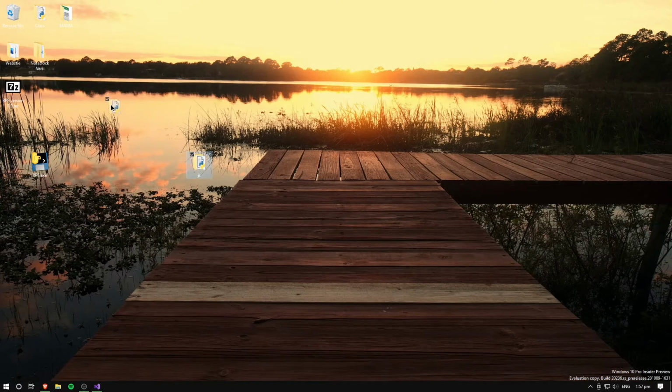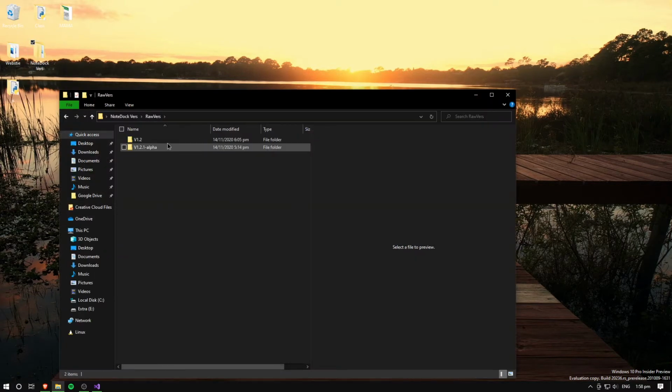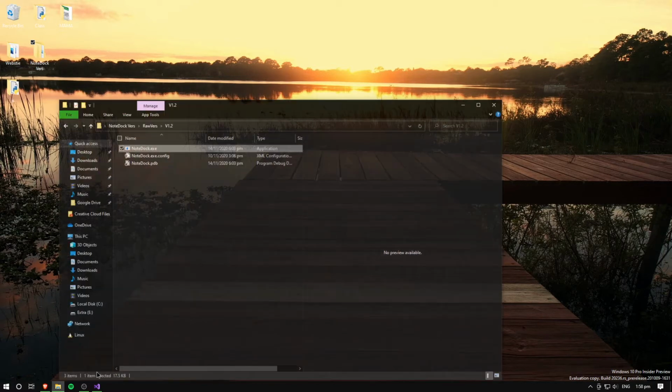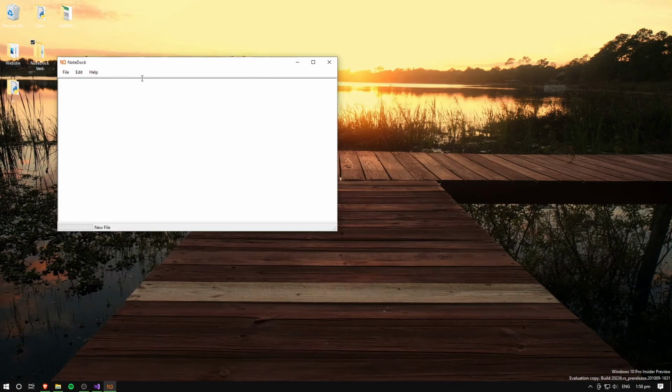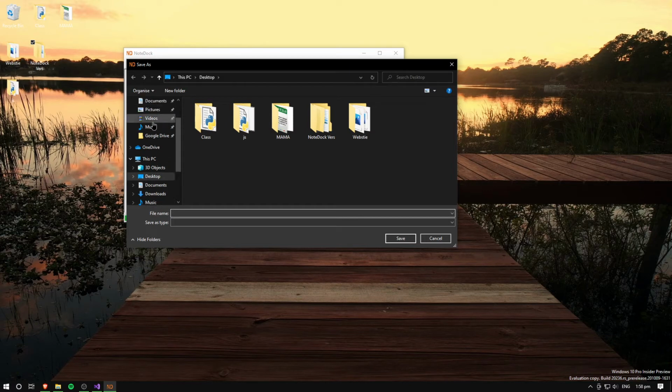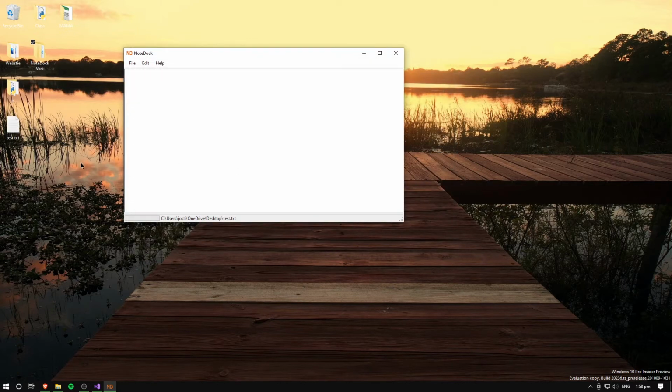Now let's create a new file. Let me make my desktop clear. I'm gonna use my own text editor that I've created also using C Sharp. So what you need to do is create a new file. File, new. I'll put it into my desktop folder and name it test.txt. Now I'm gonna save it, and as you can see, we have the test.txt over here, and it's open now in my text editor.